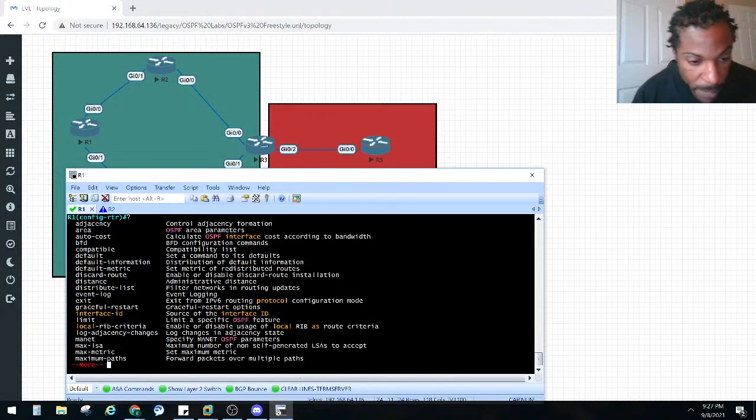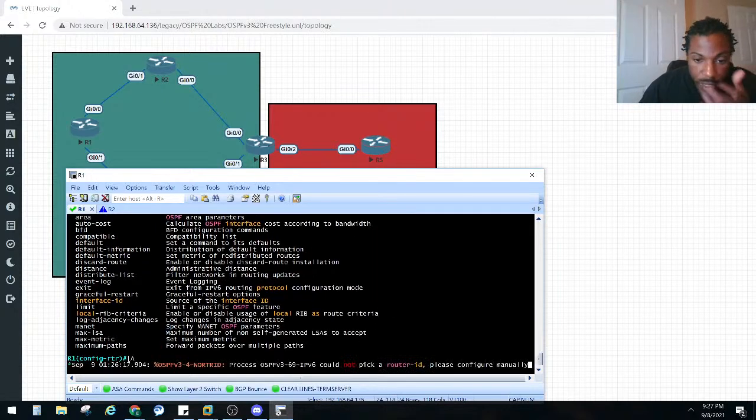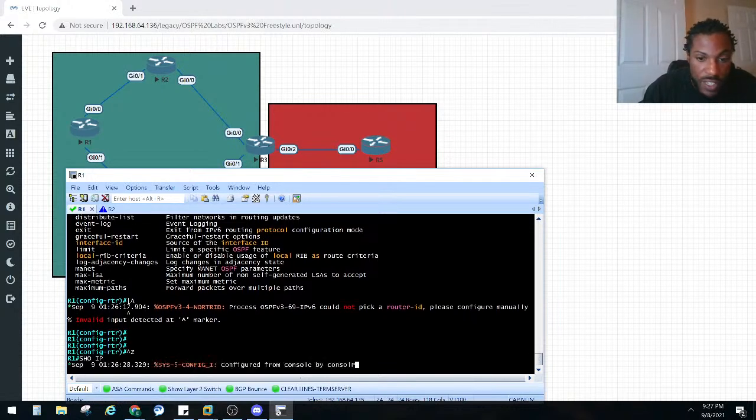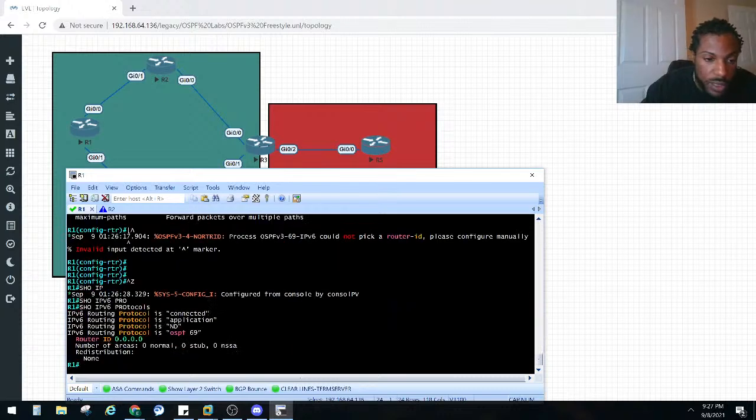But remember, we said that is the old way of doing it. And look, we already got an error: Process ID 69 could not pick a router ID. Please configure manually. So let's see what happened there. Show IPv6 protocols, and I did get the router process of 69, but I did not get a router ID there.